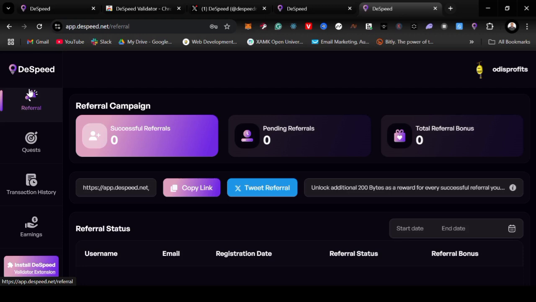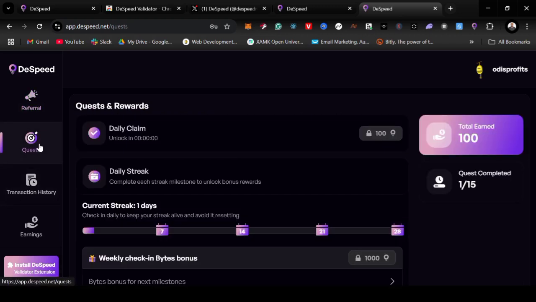Less on Telegram because I've mined Telegram for quite some time, but every other thing here is self-explanatory so that you can know how to do it. Make sure you do your quests and use the link in the description to sign up. That's every single thing related to the DeSpeed airdrop.